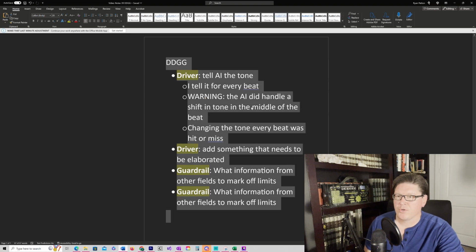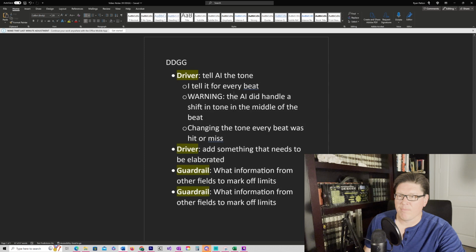All right, so the double D, double G. I think it's fun to say. So I thought, okay, you know what I'm going to do? I'm going to have 2 drivers every time and then have 2 guardrails every time.